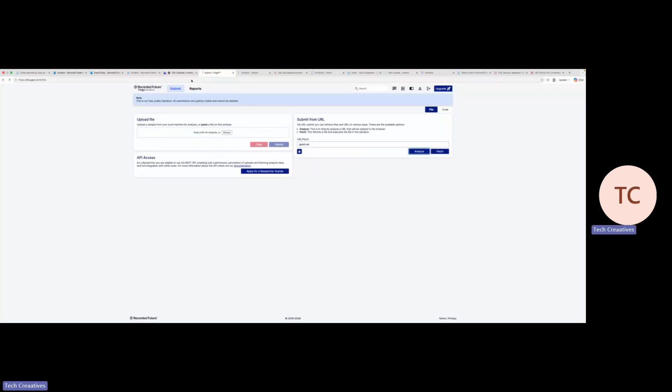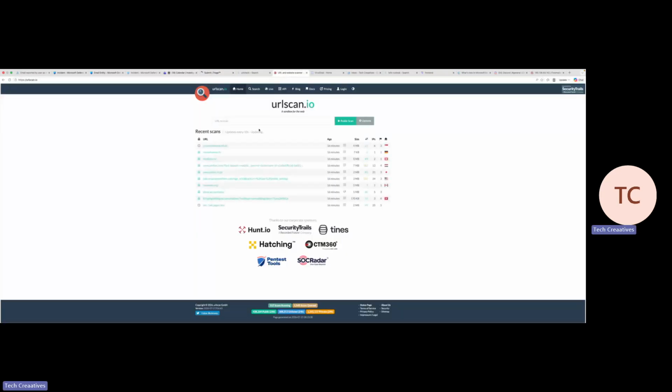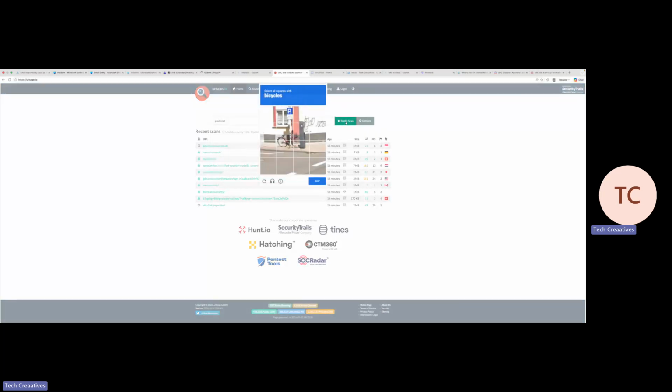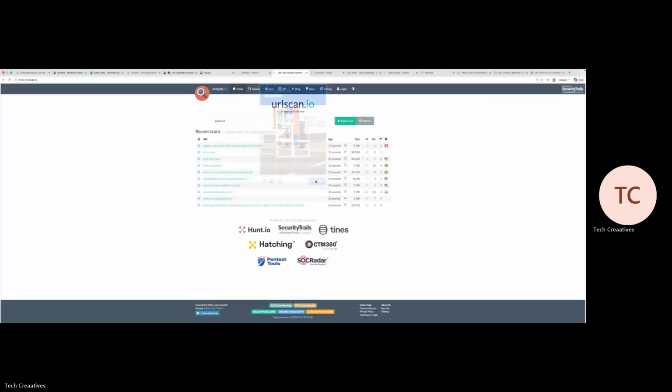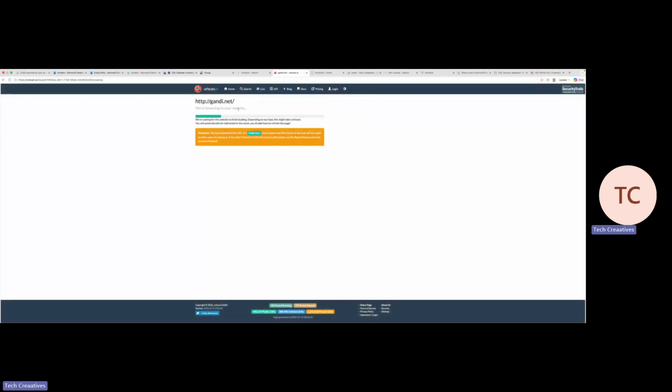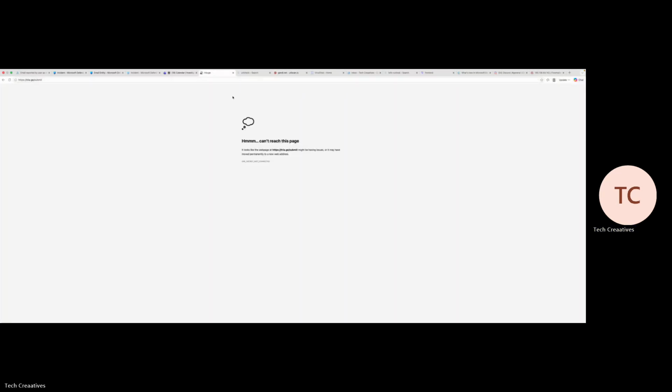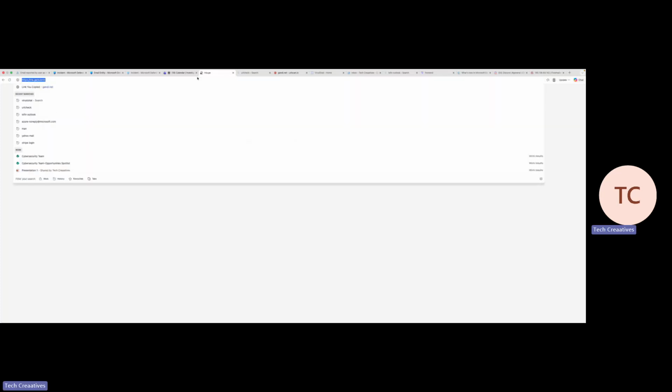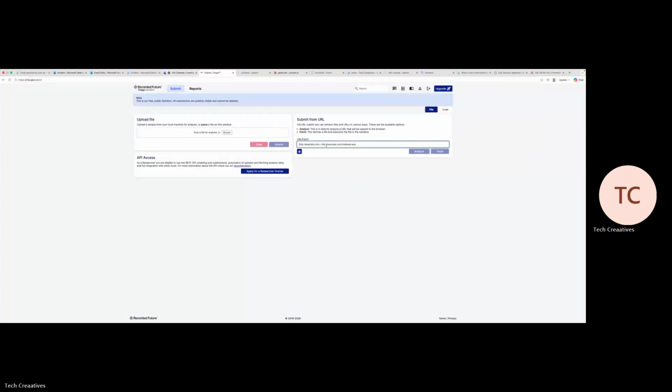Okay, it's loading. You can also put it on urlchecker.io, gandhi.net, and then it's going to crawl and check everything about that URL. It says can't reach this page. I think there is a network issue.